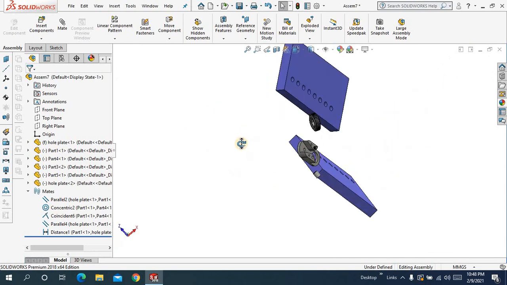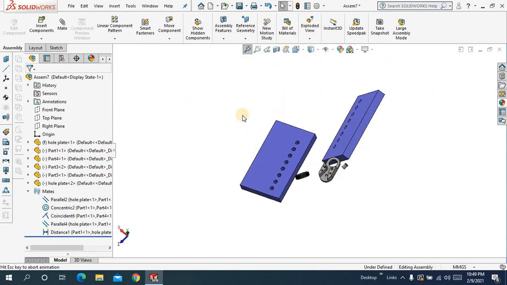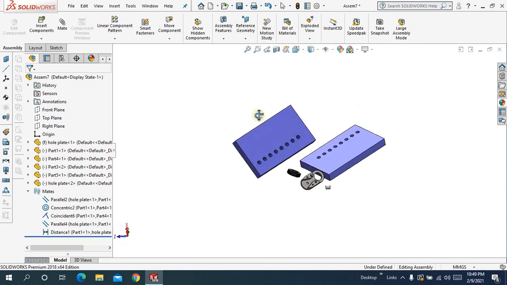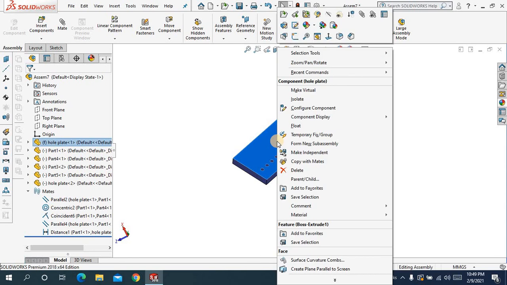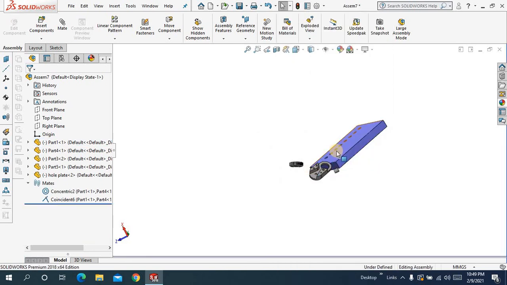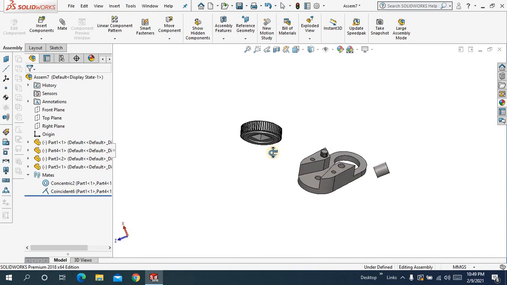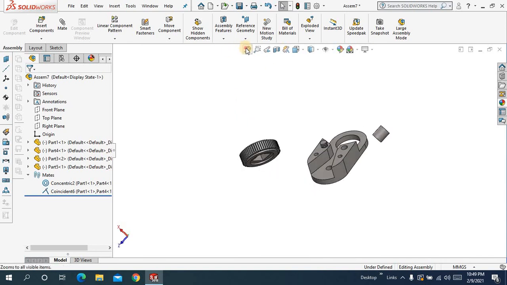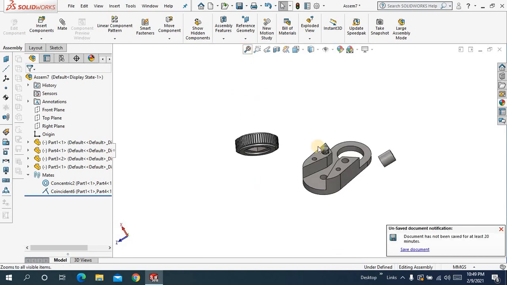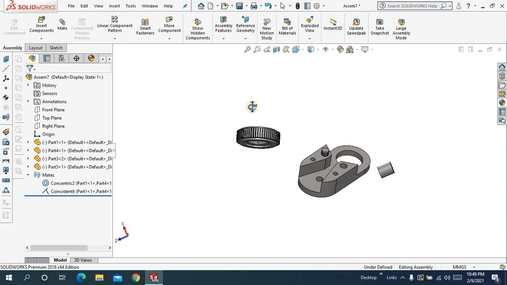So hopefully you understand how you can use the common mates inside the SolidWorks assembly. So this is enough for today's video. In the next video, I will discuss with you the advanced mates and how you can use them.